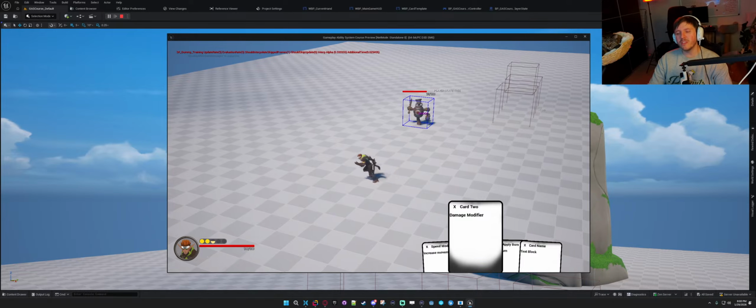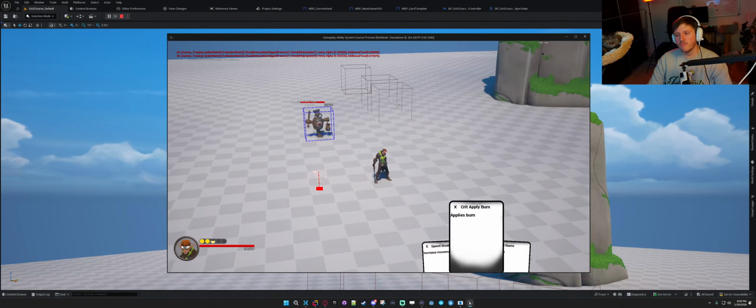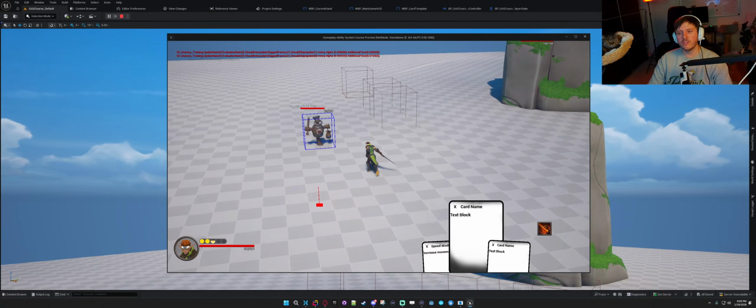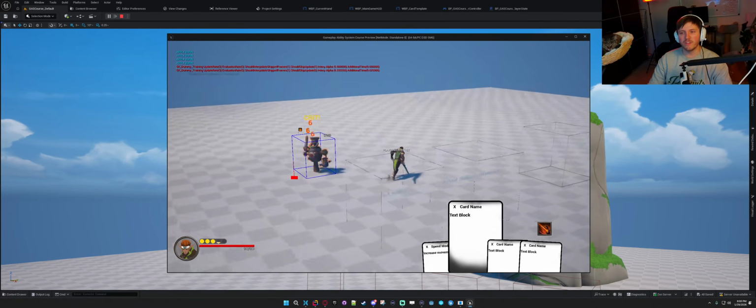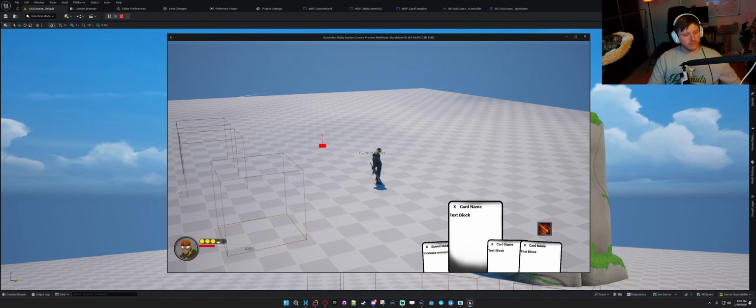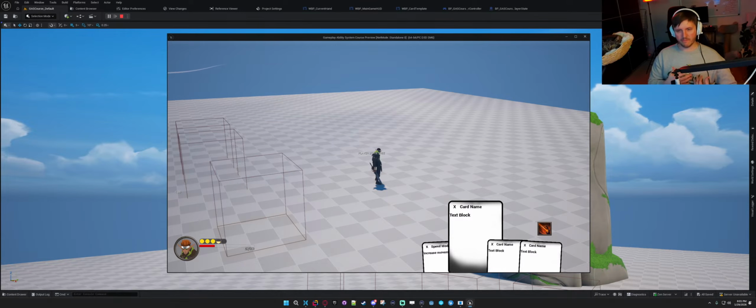So card 2, I believe, is all things are critical, and then critical applies burn. So now when I deal damage, I do critical damage and I apply burn. Now my burn is applying critical, and then bam. So that's kind of the idea that I'm going for, like having all these cards that do something.